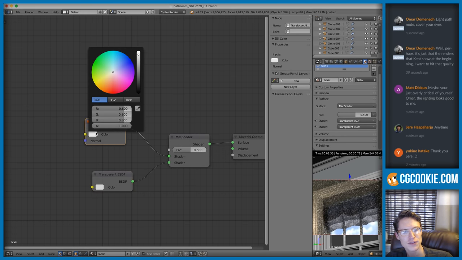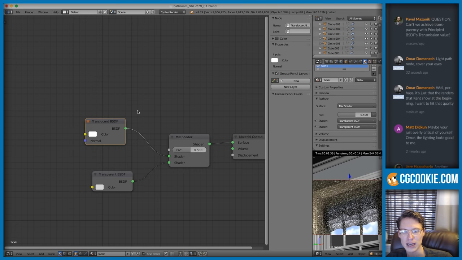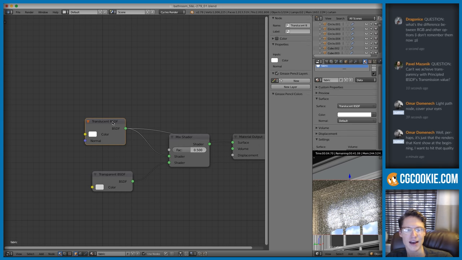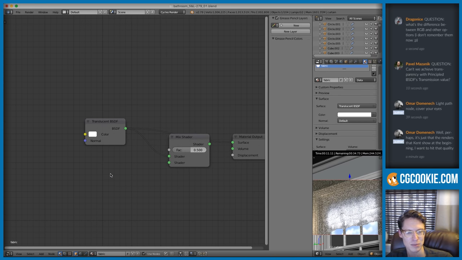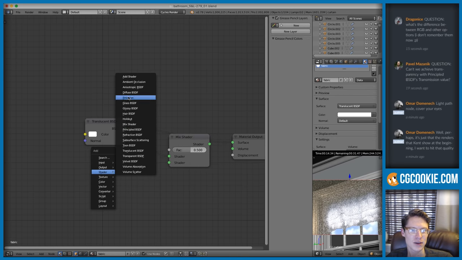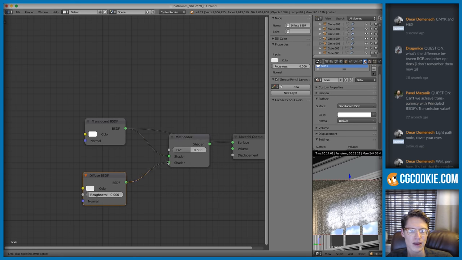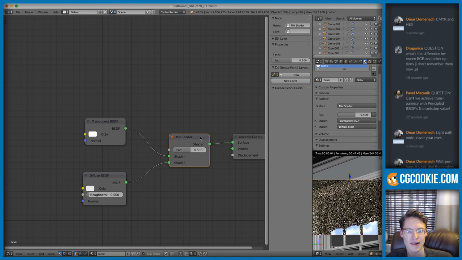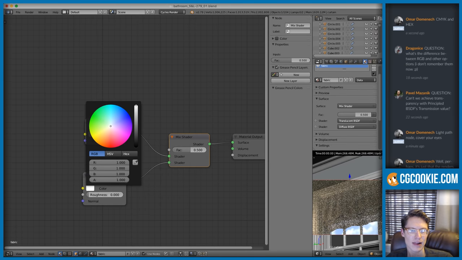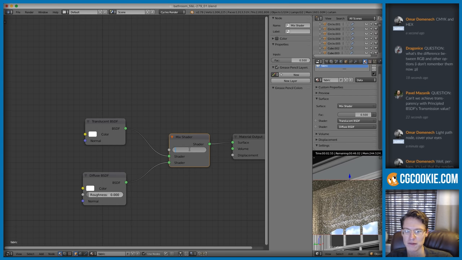Translucent BSDF works fairly well. Maybe cranking it up all the way to white. Oh, maybe that's all it was. Yeah, I'm sorry. Gosh, that's a brain fart. So I pushed that all the way to white, and not transparent, but I want shader diffuse or principled. And I'm going to mix those two together, and just favor perhaps the translucent one. Maybe not that much. Something like that.